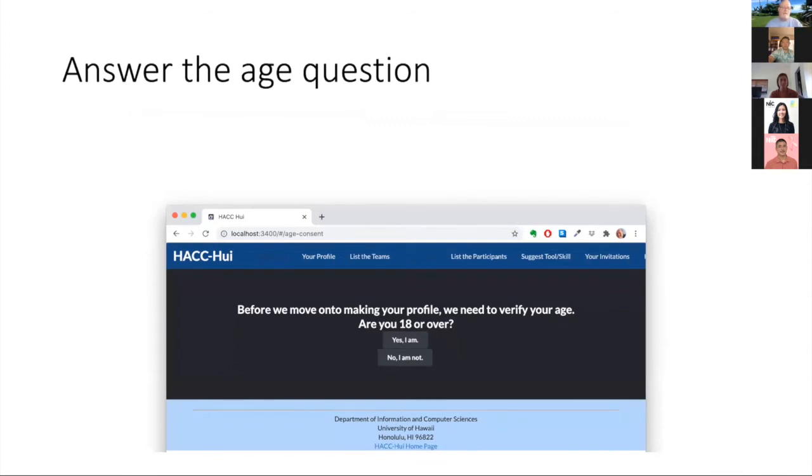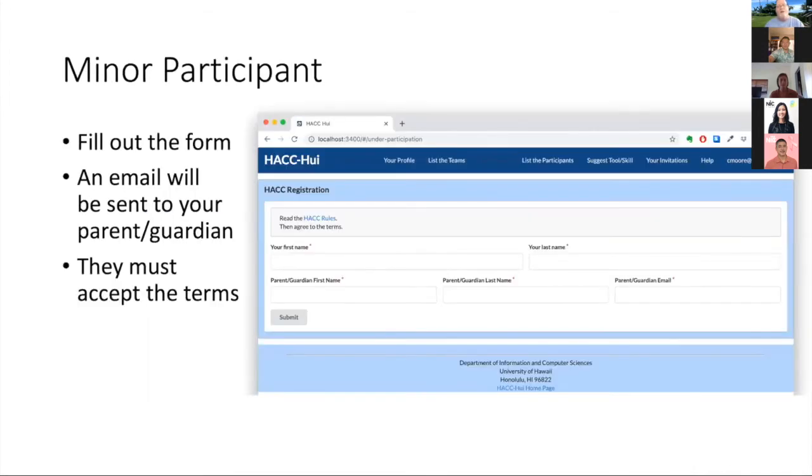If you are, that's great. If you're not, we have an additional step you need to take because you are a minor. If you are a minor, you have to fill out the form with your first name, last name, parent or guardian's first name, last name, and their email address. An administrator will send your parent or guardian an email asking them to sign or agree to the terms of the HACC rules. They must agree before you will be a participant, but you can't actually join teams or create teams until you get your parent or guardian to affirm that they have agreed to the rules.